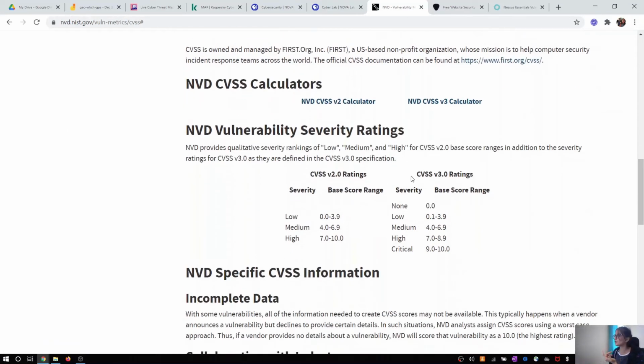Version 2 and version 3, obviously version 3 is the latest, tell us how you are going to classify a vulnerability. Earlier, 0 to 3.9 was low, 4 to 6.9 was medium, and 7 to 10 was high. But now it's divided into five scales: none, which means 0, and low, medium, high, and critical.